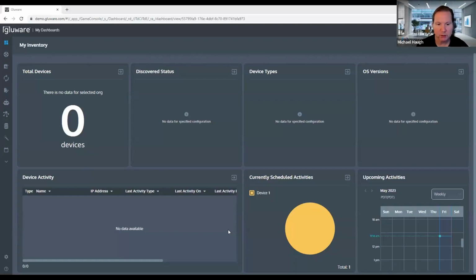Okay, so here we are in the Gluware UI. I'm not going to spend a lot of time giving a tutorial of everything. I'll just work through the use case and you'll be able to follow along that way. So I'm logged into demo.gluware.com. This is an instance of Gluware we use for our test drive. So if you're interested, you can request a test drive and do a lot of this yourself in this environment.